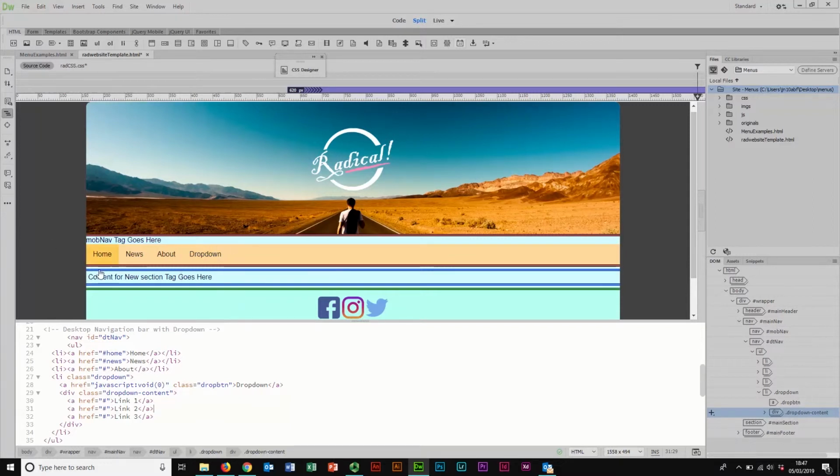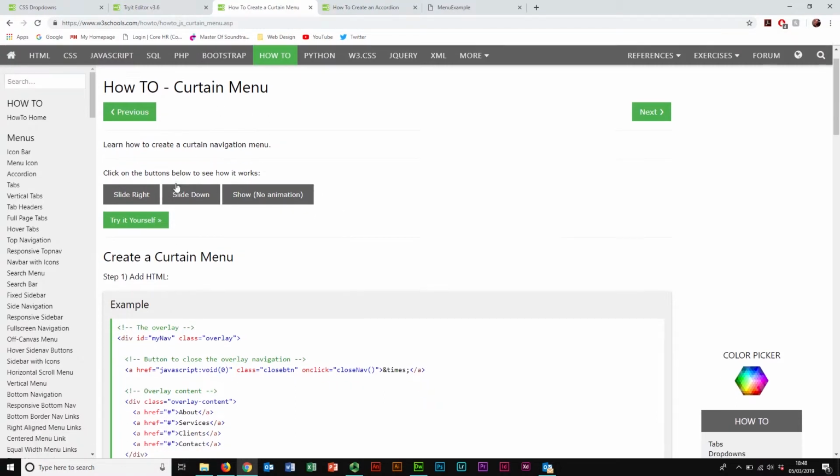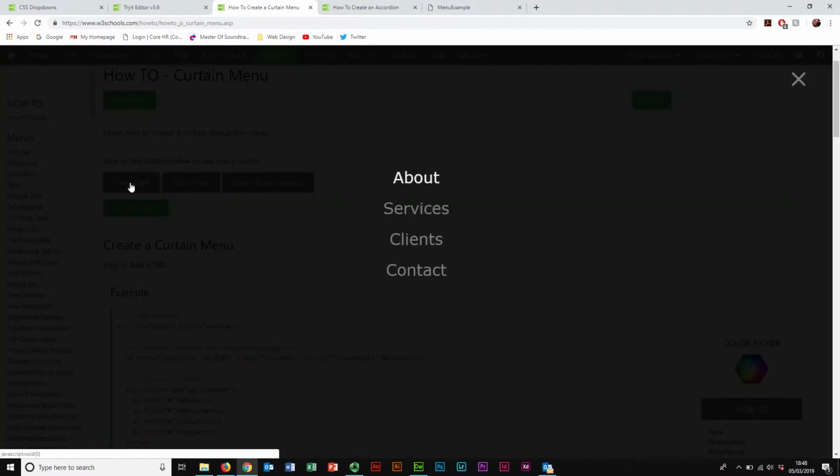Okay, so now that we have made our drop-down navigation for our desktop view, we want to go ahead and make our mobile navigation. To do that is very simple. I'm just going to come back to my W3 Schools tutorial and go to the curtain menu, which you can see I've now opened up here. And in here you can see the three different types of curtain menu that they've got available.